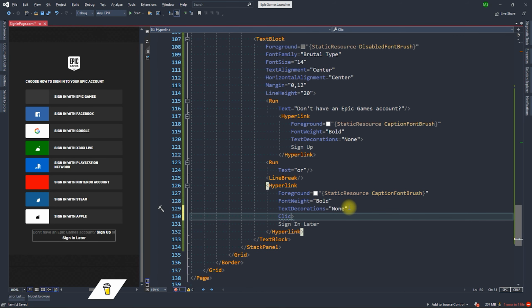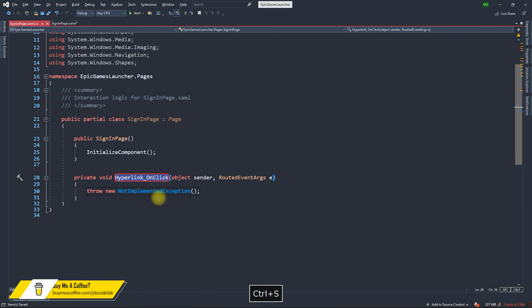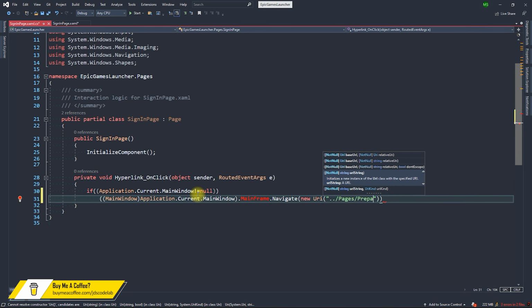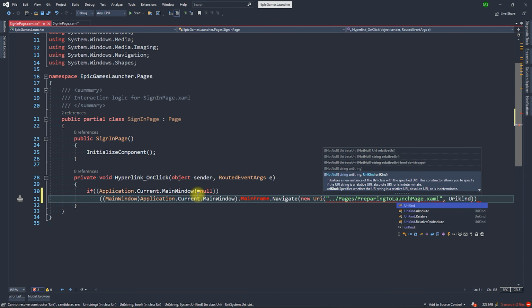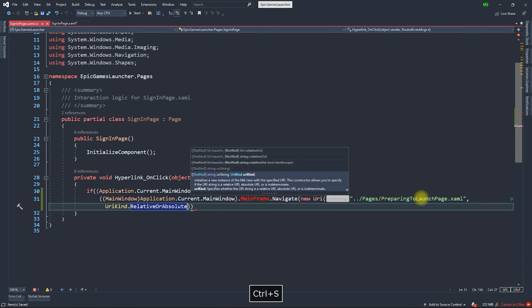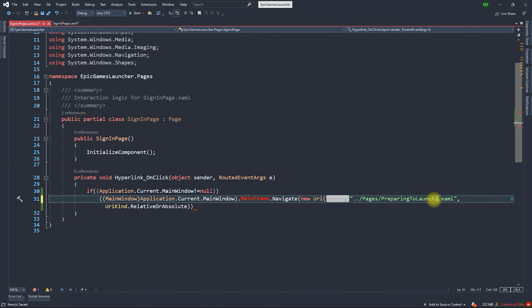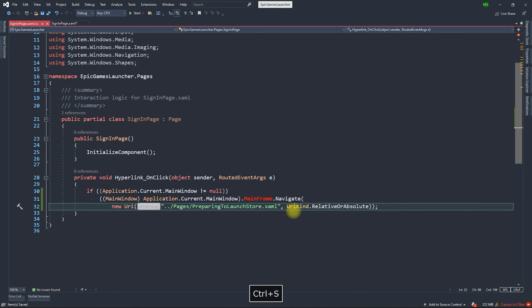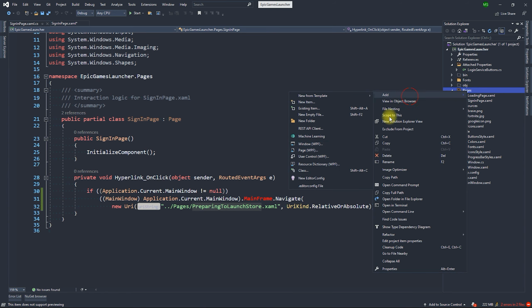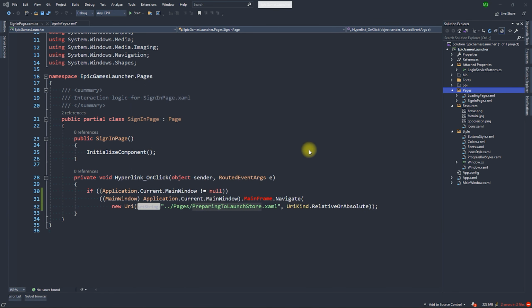Now let's add a click event on the sign in later hyperlink. So copy the navigating code from loadingpage.xml.cs present in the dispatcher tick event. Paste it here and change the page name from sign in page to preparing to launch store. Now add a new page and name it preparing to launch store.